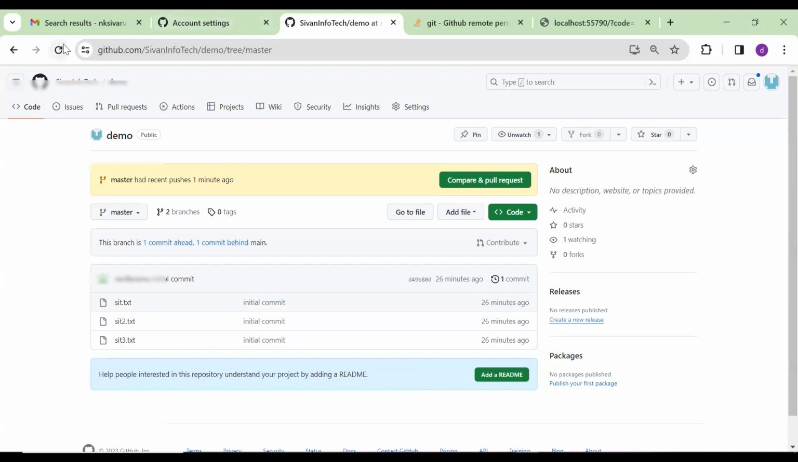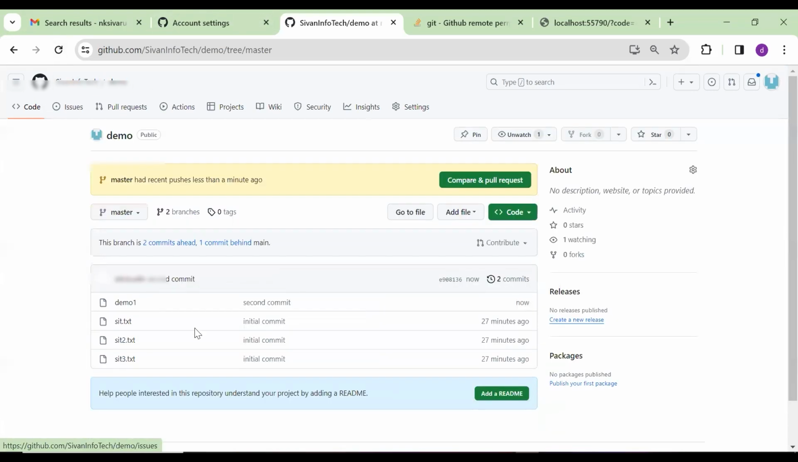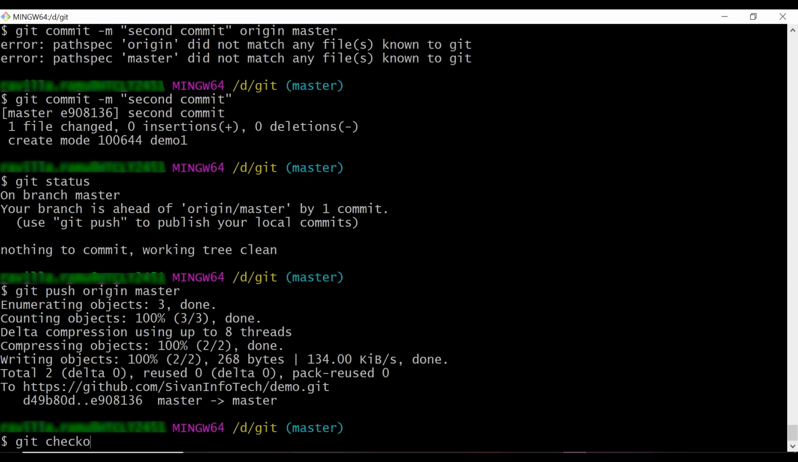Can we check it here? Demo one. So commit, what will it do? It will generate one commit ID along with all the versions whenever we are doing it. So push will push the code to remote. Okay, check.